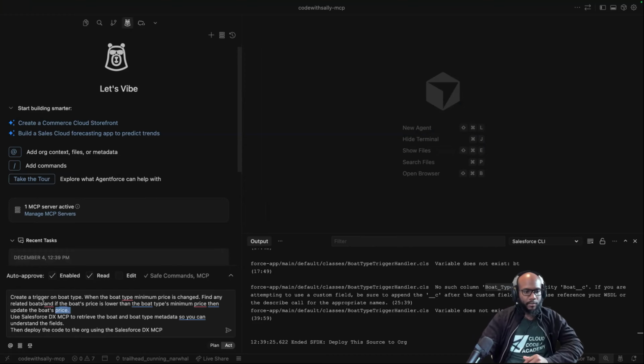So same exact prompt at the start, but I added a line in here, and I'm saying use the Salesforce DX MCP to retrieve the boat and the boat type so you can understand the field. So instead of me pulling them down, and I'm a lazy programmer, I don't want to right click and go to the org browser and download them, I can use the MCP to do that for me automatically. And then I'm going to go a step further, and I'm going to say also use the Salesforce DX MCP to deploy the code into my org for me.